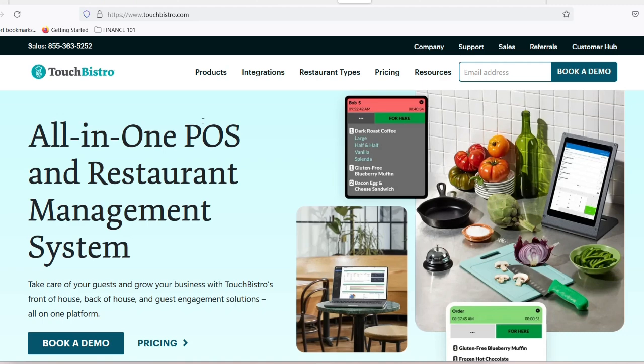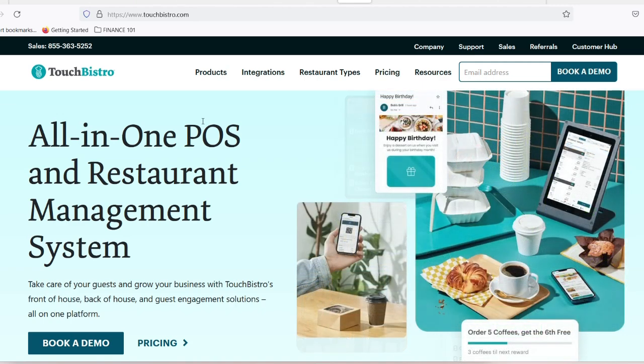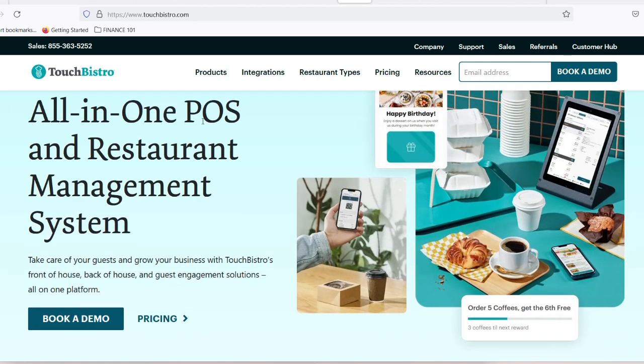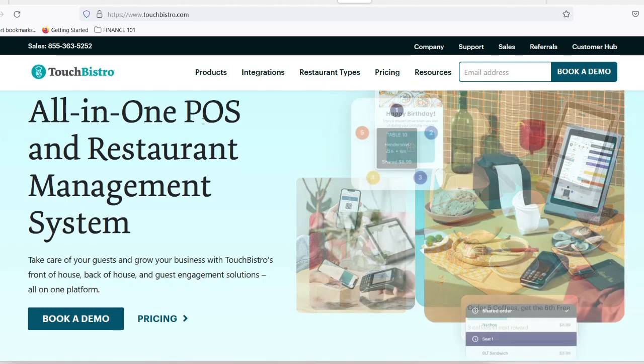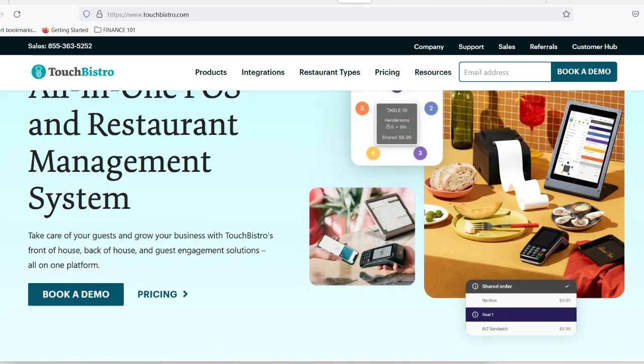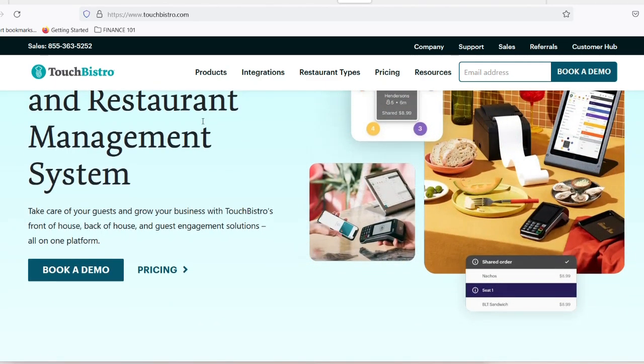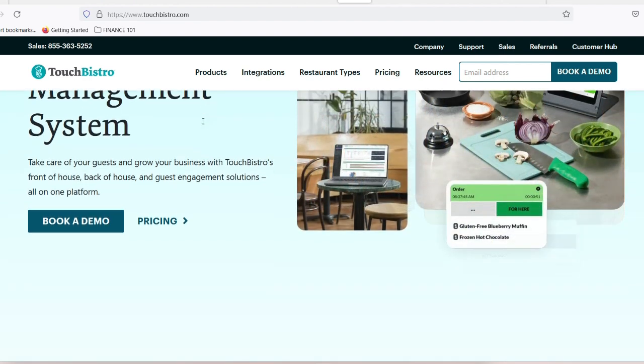Now, TouchBistro offers two main ways to access this information: through the mobile app for employees and the web app for managers. We'll explore both options, so you can find the method that works best for you. Checking your hours on the TouchBistro employee app.